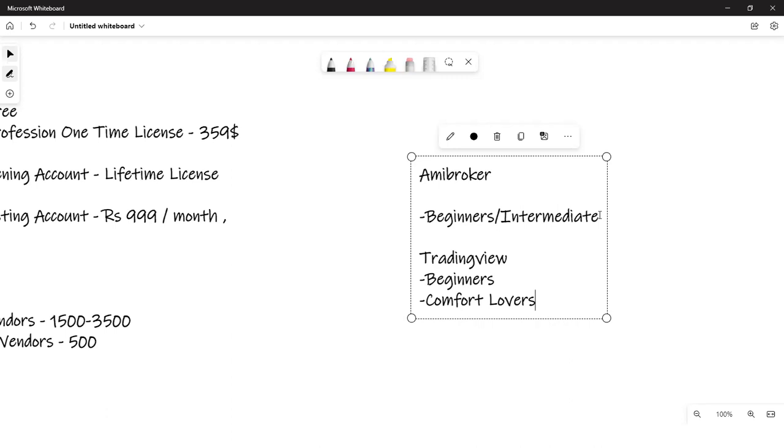Maybe they can backtest in Amibroker, but still they can design the same strategy in TradingView and go and deploy it. But TradingView comes with a limitation: it doesn't have optimization, and it doesn't have a large data set, so we cannot backtest. But whatever I can develop in Amibroker, I can develop in TradingView also.